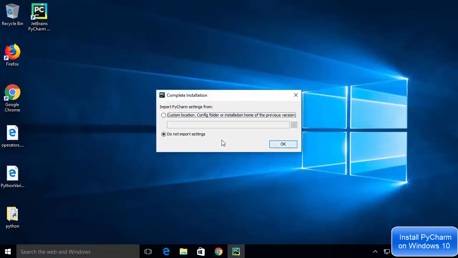Now for the first time when PyCharm starts, it will ask you whether you want to import any settings from the previous installation of PyCharm. We don't have any previously installed PyCharm, so we are going to just leave this as default, which says do not import settings, and then click OK.